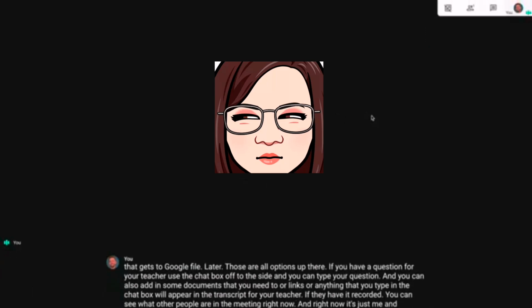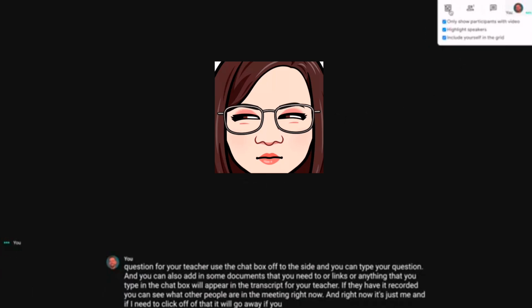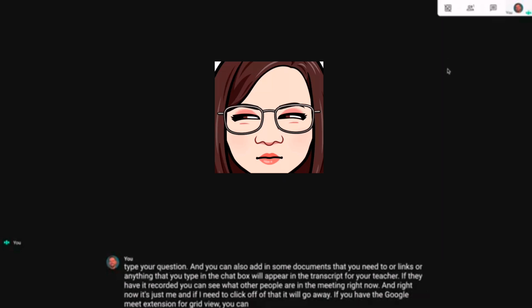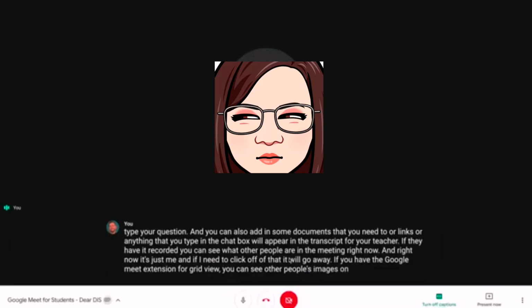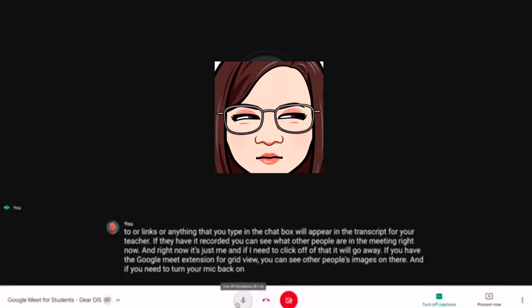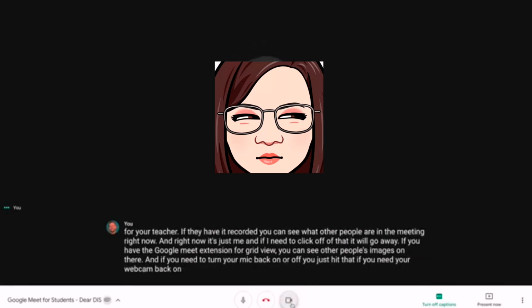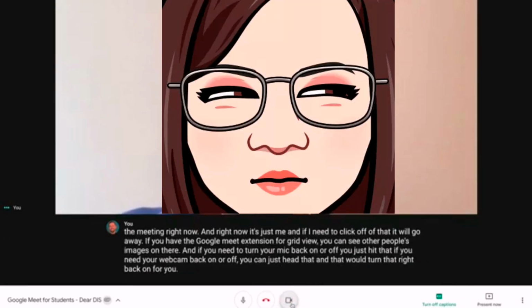And if I need to click off of that, it will go away. If you have the Google Meet extension for grid view, you can see other people's images on there. And if you need to turn your mic back on or off, you can just hit that. If you need your webcam back on or off, you can just hit that, and that will turn that right back on for you. And that is basically the Google Meet in a nutshell as a student.